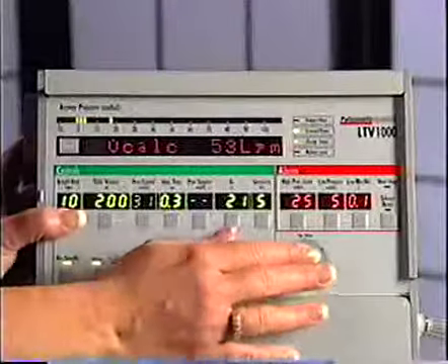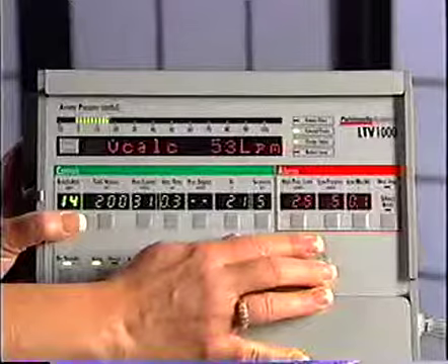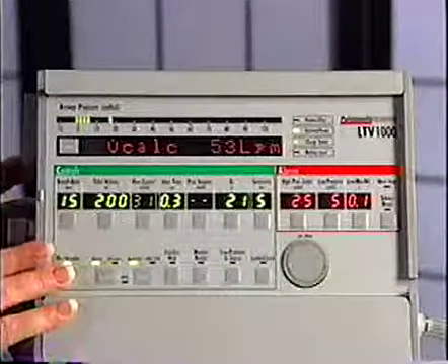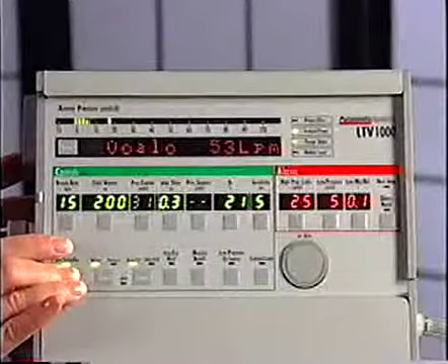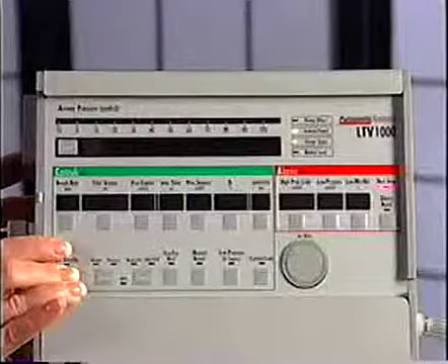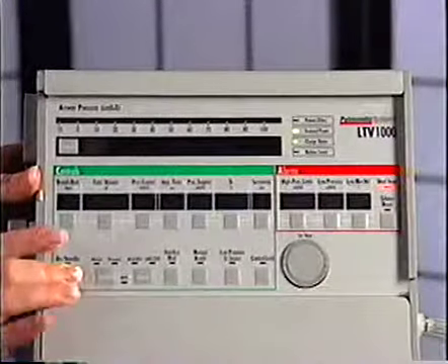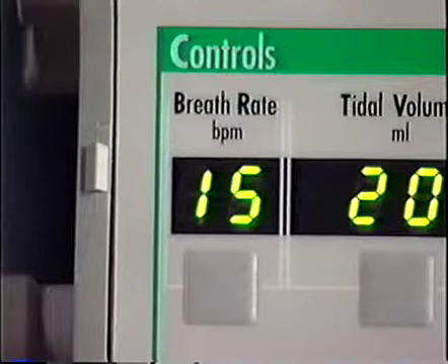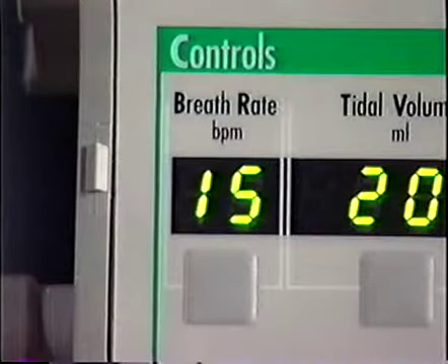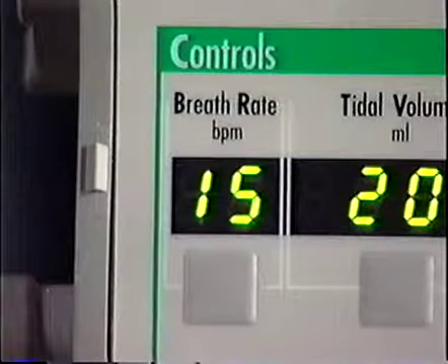The LTV remembers its settings when the ventilator is turned off and recalls them when turned back on. For example, if I set the breath rate to 15 and then turn the ventilator off, when I turn it back on, the breath rate will be 15. The LTV remembers the extended menu settings as well.